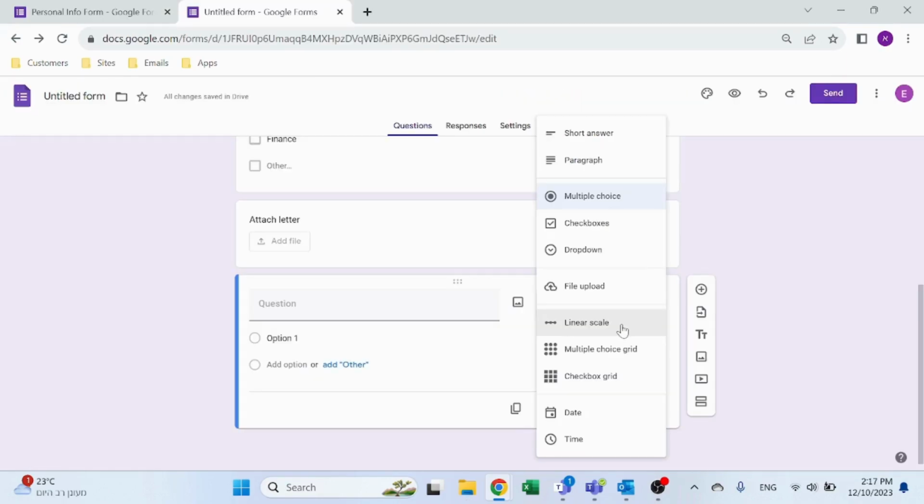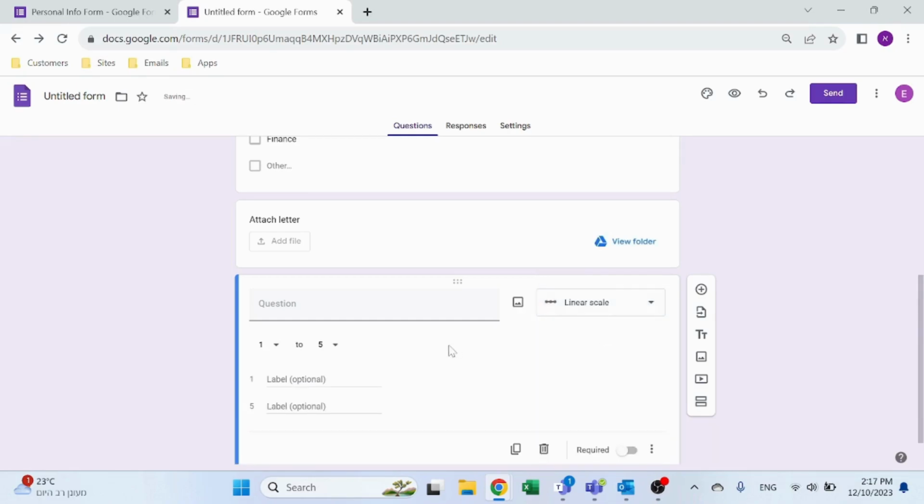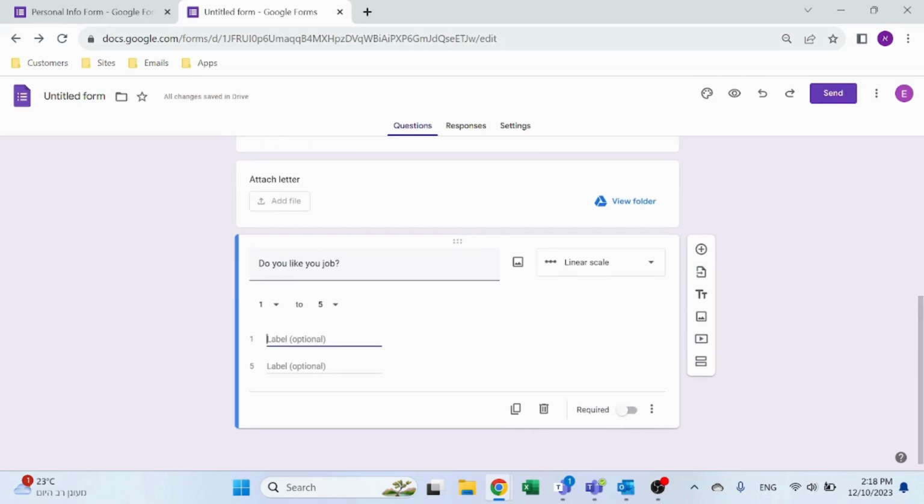The linear scale is supposed to assign a scale for an answer. So for example, do you like your job? And that could be one being very much, and not at all, so people understand the range. If they're giving between 1 to 5, this can go all the way to 10. So 10 not at all, 1 very much, for example.